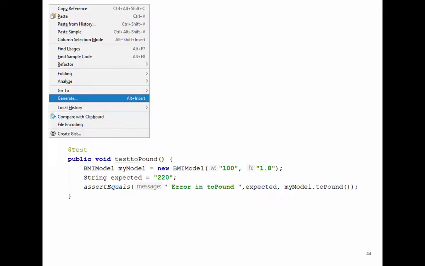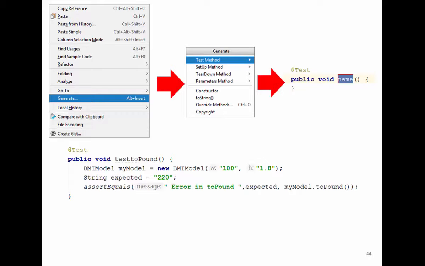Then inside it, you can generate, as you can see, a test. Then it will be an empty JUnit test. And inside it, you can set the values for the test. Any question?